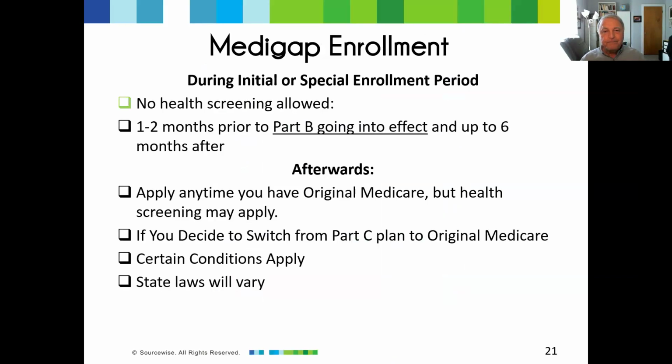Now, to enroll in a Medigap plan, the best time to enroll is when you first sign up, during your initial enrollment period or during your special enrollment period. Because when you sign up when you're first eligible for Part B, they cannot ask you any questions about pre-existing conditions. They cannot screen you for that. So even if you've been treated for something for a long time, that won't affect your ability to enroll, as long as you do it during your initial enrollment period or during your special enrollment period.